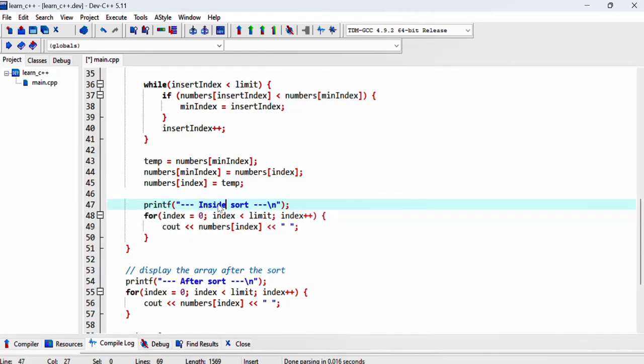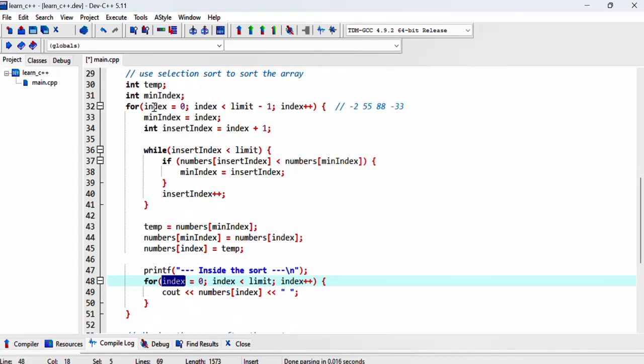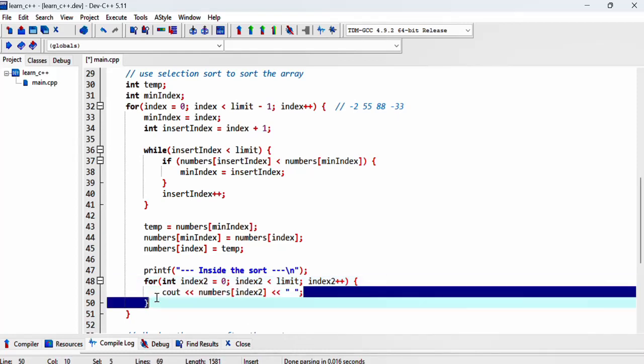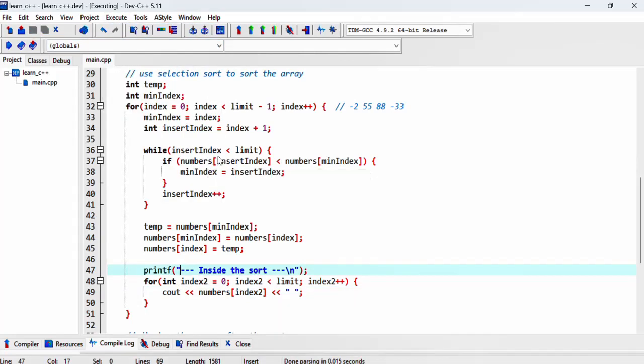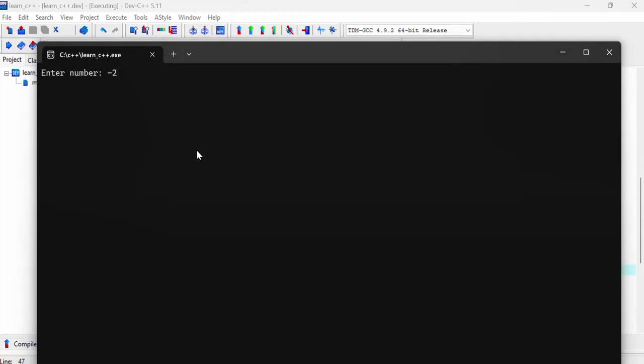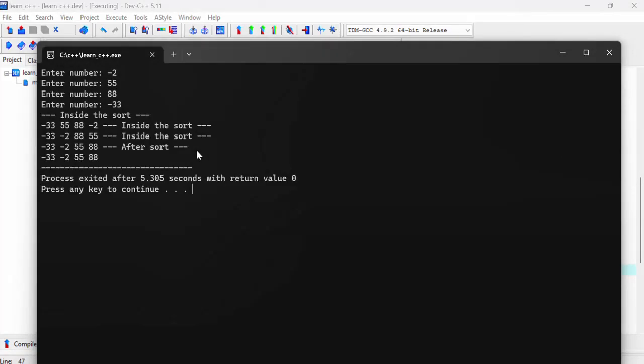So inside the sort, we don't want to override or change the value of index, because otherwise we will lose that. So I'm going to create, I'm just going to call it index 2. It's not a good name, but for now it should be all right. And yeah, so let's just see what this will give us. Okay, that looks bad, but initially we've swapped the smallest elements in the first iteration.